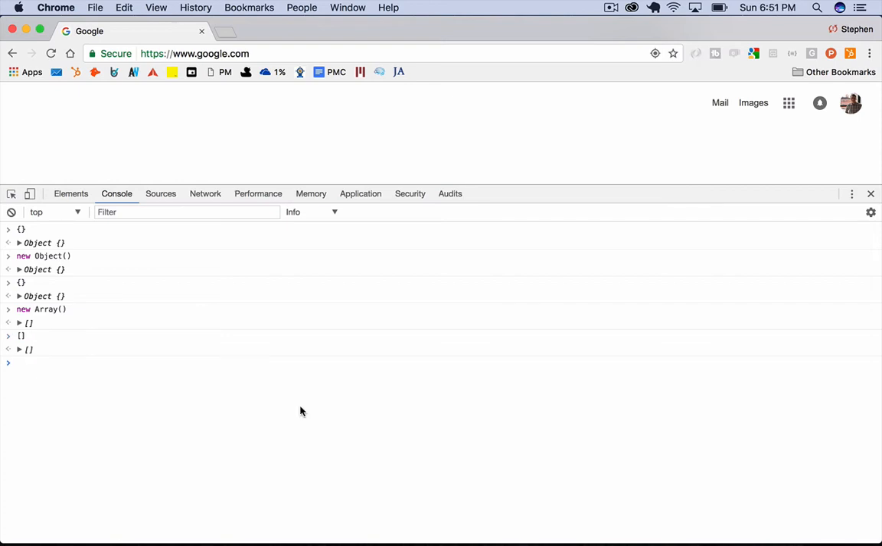So to work with objects, we need to set it equal to a variable. To do that, we would say var, and then let's say bob equals an object. So now if we say bob, we'll obviously get our object back.